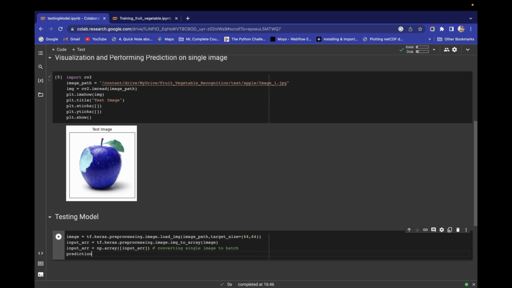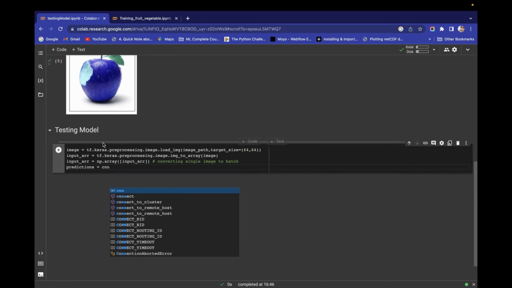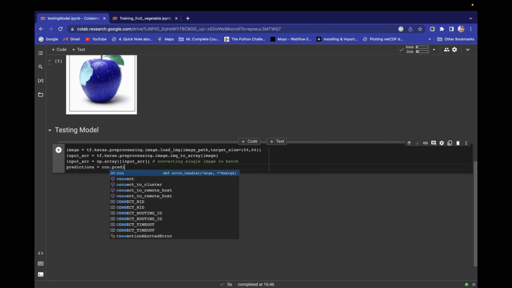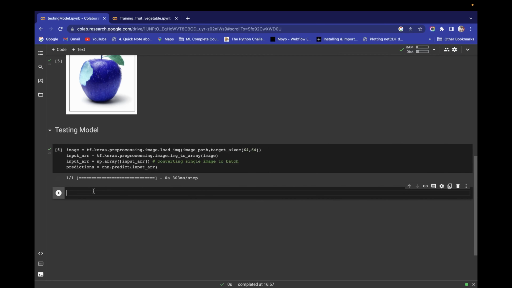So let's perform prediction. So use prediction is equal to, we are going to use that CNN model which we have loaded here. So use CNN.predict, and pass here input array, this two-dimensional array, and this CNN.predict function will predict the result of this input array, and that result will be stored in this prediction variable. Okay, now let's run this entry. So we got our prediction. So let's print this result.